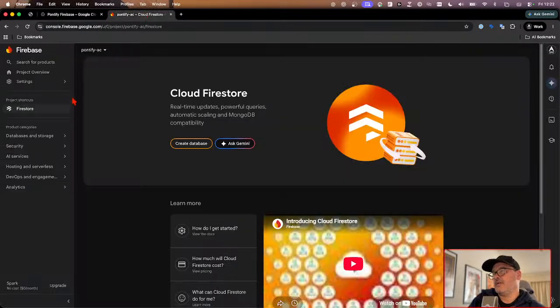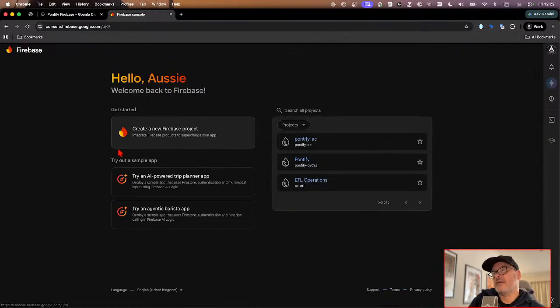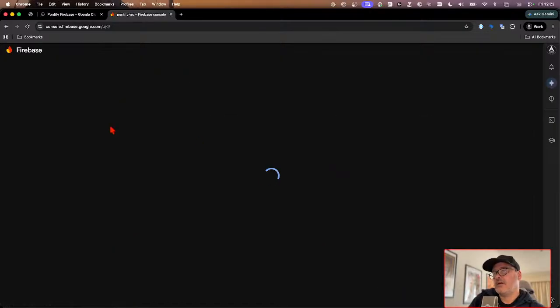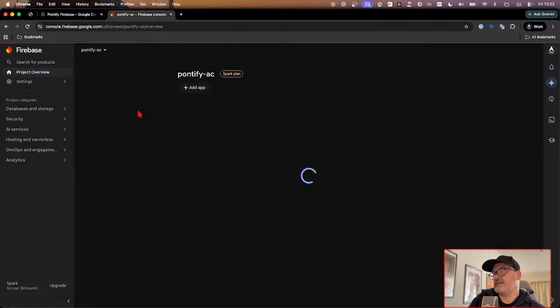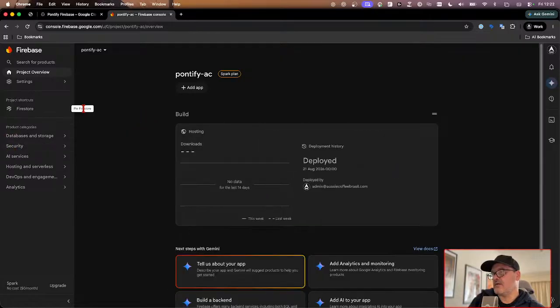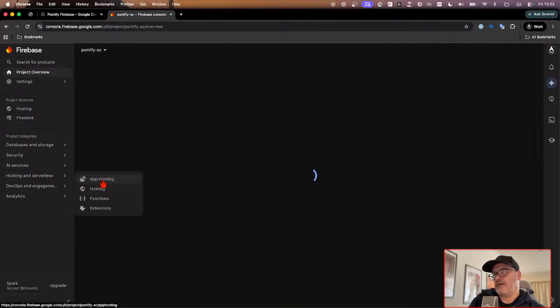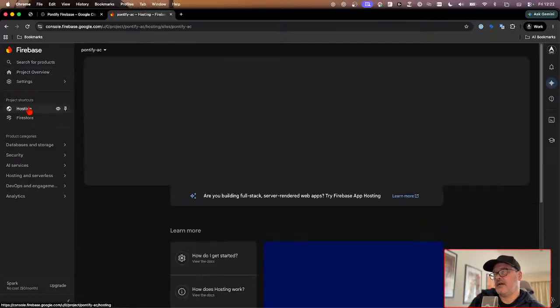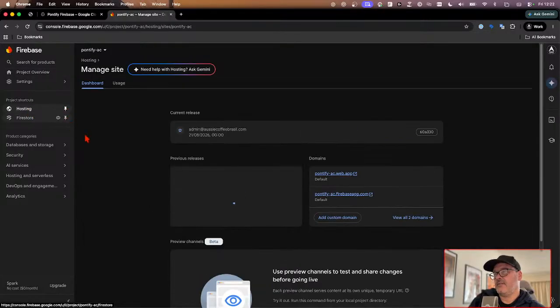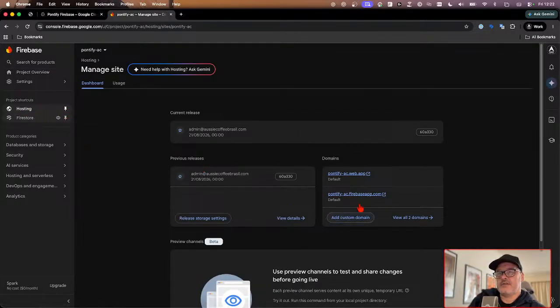in hosting. So if I come over to Firebase, I should be able to go to my project, which is now Pontify-AC, AC being Aussie Coffee. And still getting the hang of this. Project shortcuts, I want to go to hosting. Here we go, hosting. And we should see under here, let's pin hosting, let's pin Firestore. So we should see under here our web app. It's cool.